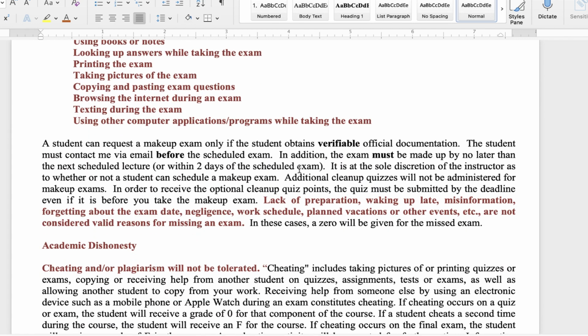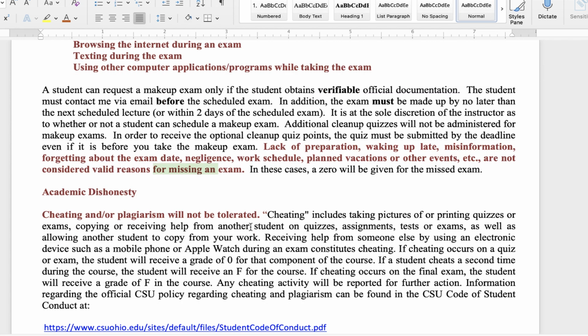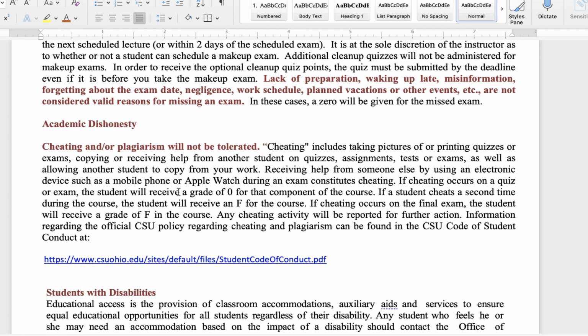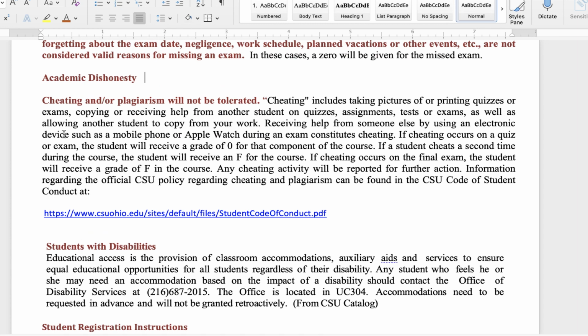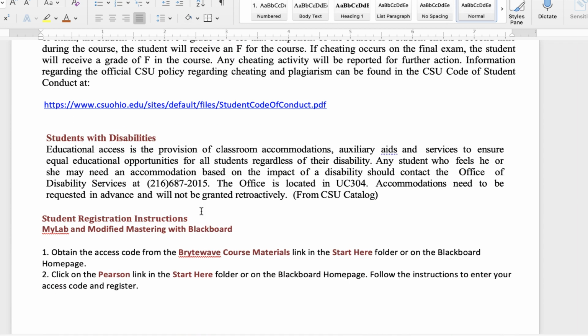And I don't usually give makeup exams. You have to have official documentation that I can verify. Okay? And lack of preparation, waking up late, misinformation, forgetting about the date, negligence, your work schedule, planned vacations or other events are not valid reasons for missing an exam. You'll just get a 0 for the missed exam. You can read about cheating here.